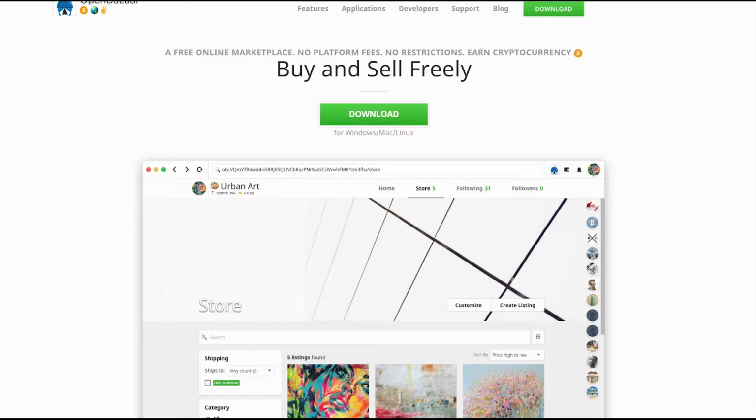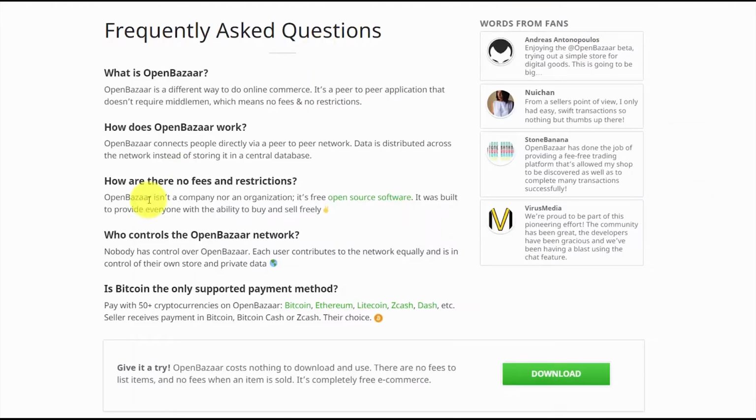Hello and welcome. Now in this video, we are going to take a look at OpenBazaar. And OpenBazaar is a marketplace where you can sell digital goods and that you can earn cryptocurrency. Now there are no fees or restrictions in OpenBazaar. However, this is not going to be a policed and regulated marketplace. This is open source software that you are participating in with the interface.